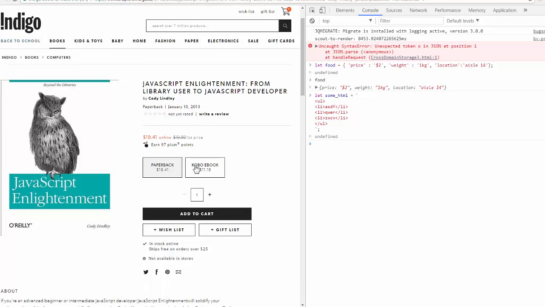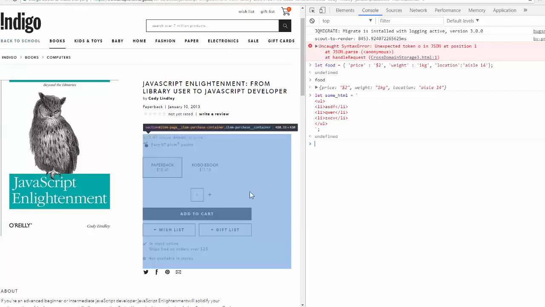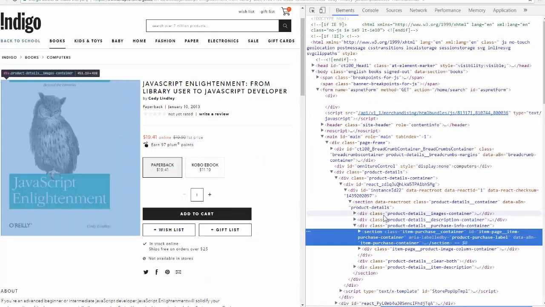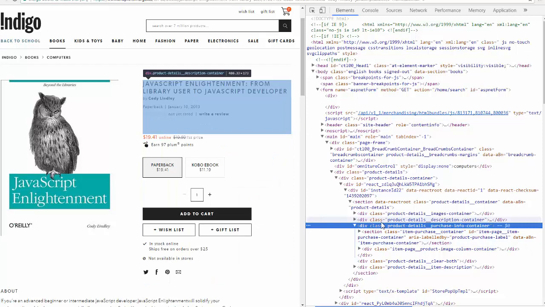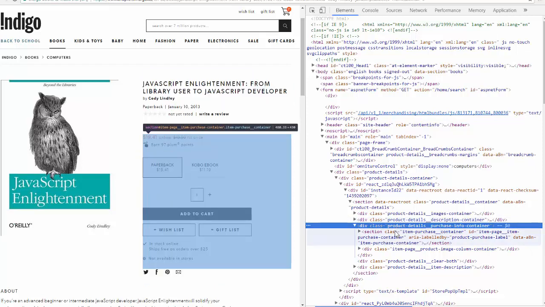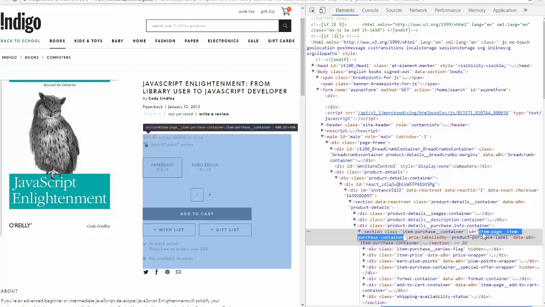So I think I'll change this section. So let me right-click that and slowly hover upwards. Oh, I think it would be this here. So either this one or this one. I'm gonna use this one here. Actually, this one has an ID, so I'll use this one. So I'll copy that.